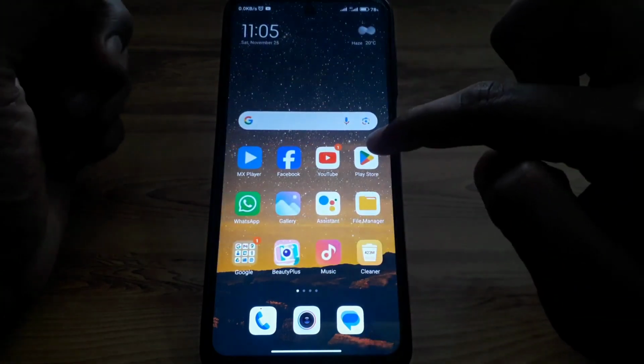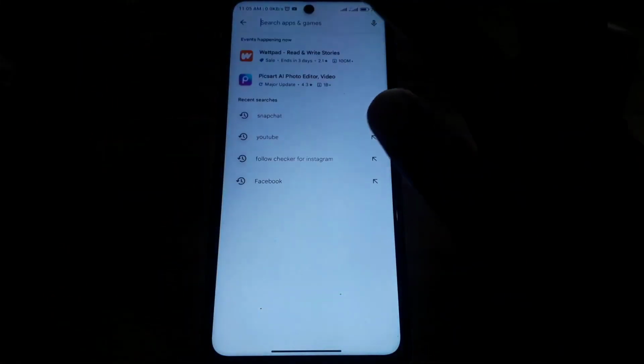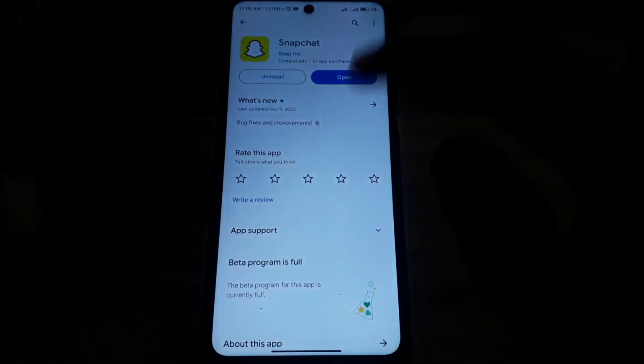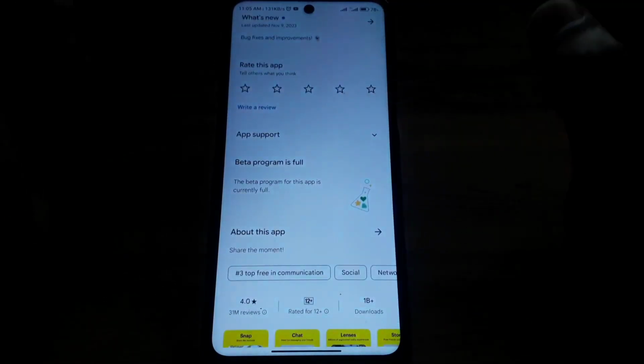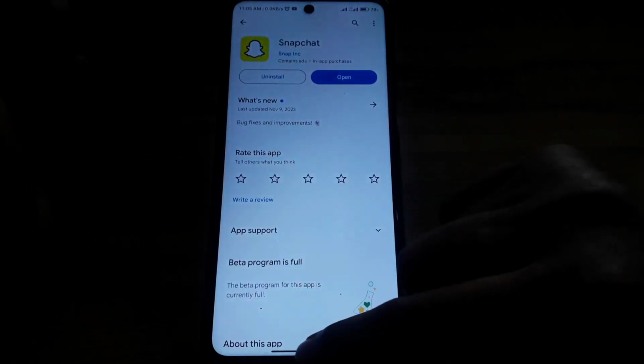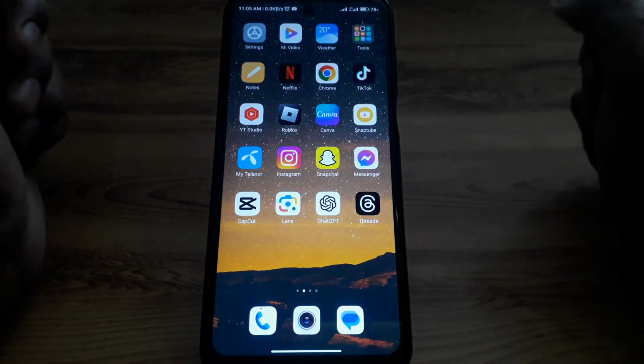If the problem is still there, then you can open the Play Store, search for Snapchat, and check whether it is showing any kind of update or not. If it is showing an update, then simply update the app, because many problems and errors are fixed by the updated version of Snapchat.